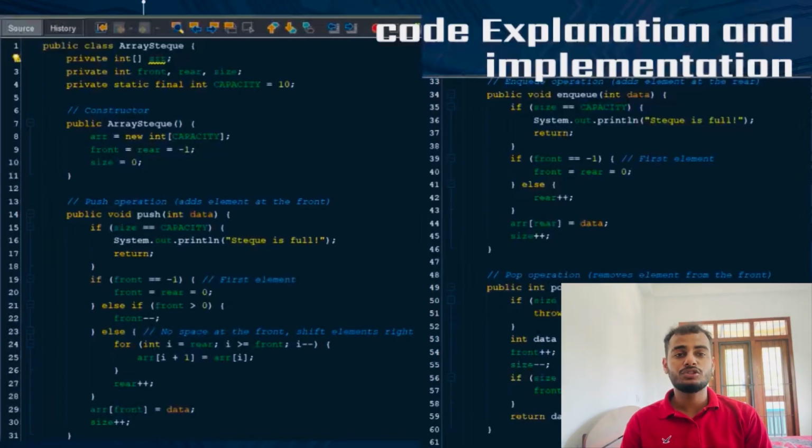Now let's move on to the push operation, lines 14 to 31. In the push method, the operation adds the element to the front of the Steque, which is a characteristic of a stack. When we push an element, we first check if the Steque is full. If it's empty, both front and rear are set to 0. If there is space at the front, the front pointer is simply decremented and the element is placed there.